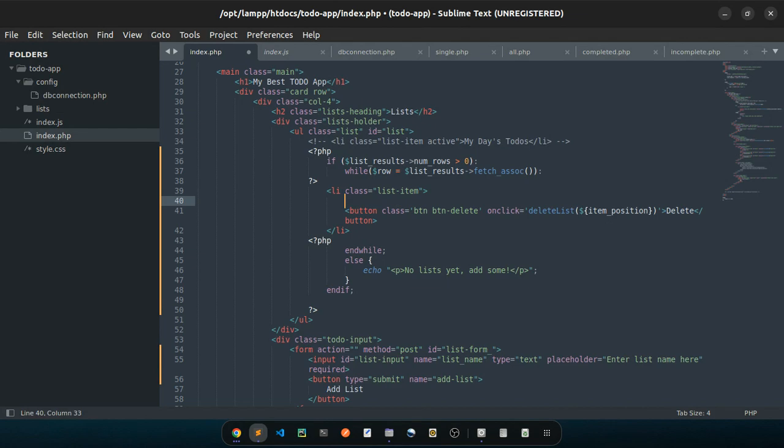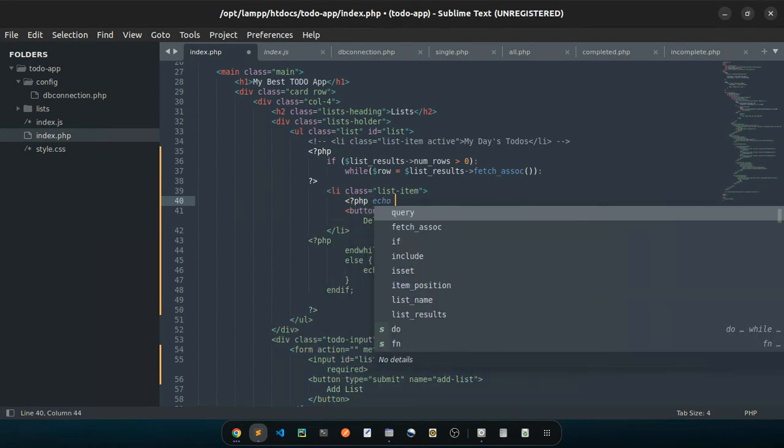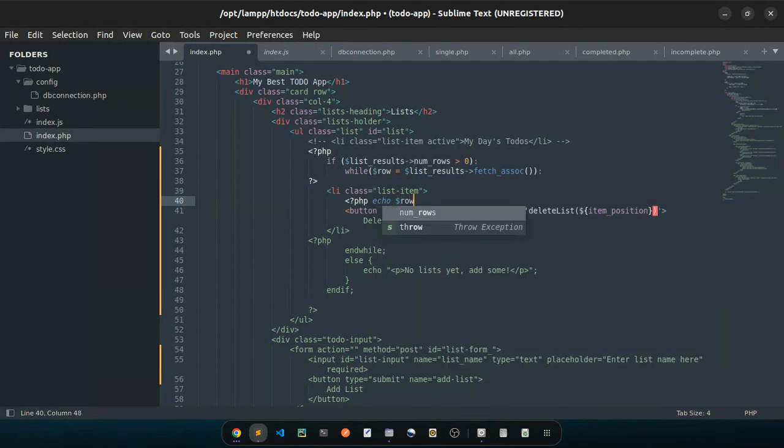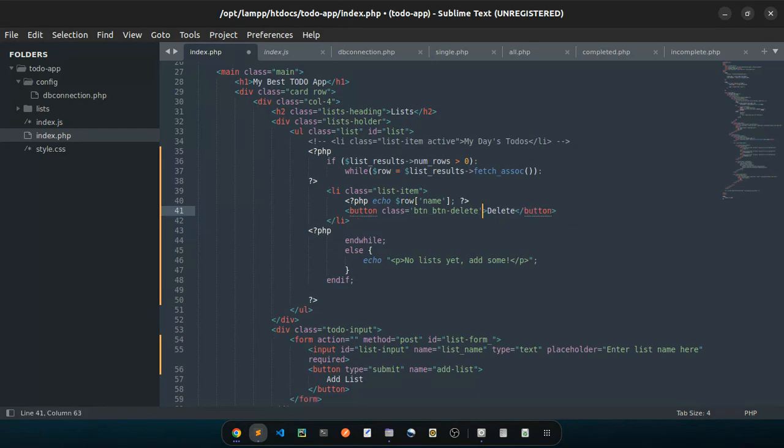So I'll just do PHP code here again. PHP, and in this case I'm going to echo the row, this row, and what I'm going to render out is the name itself, then close PHP like that. That's one. The next one we had this delete list. I'm just going to delete this and just have a delete button.